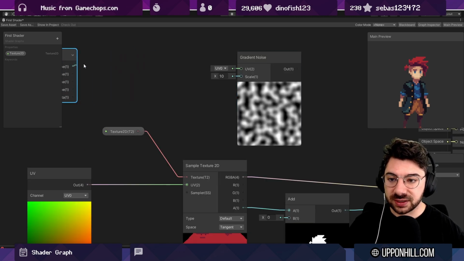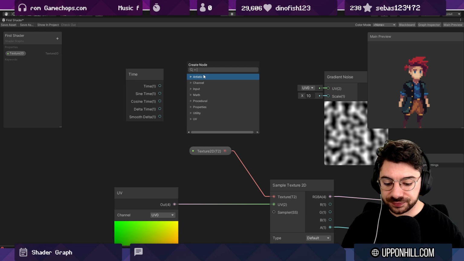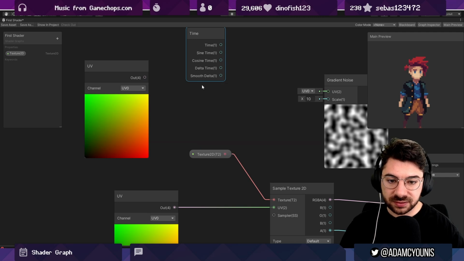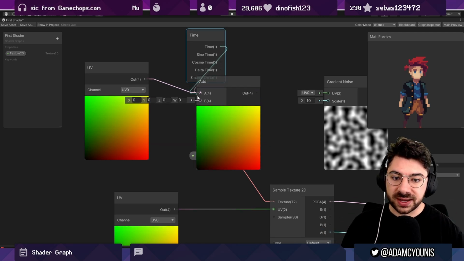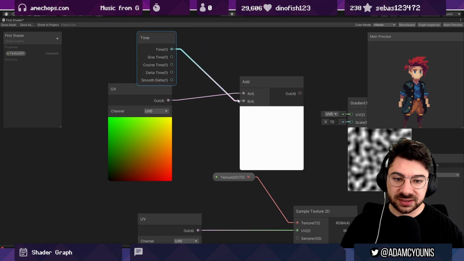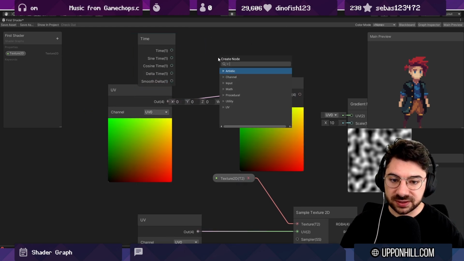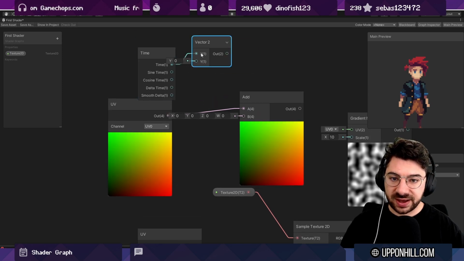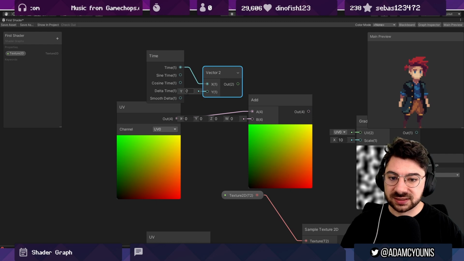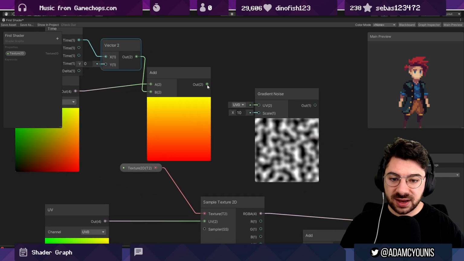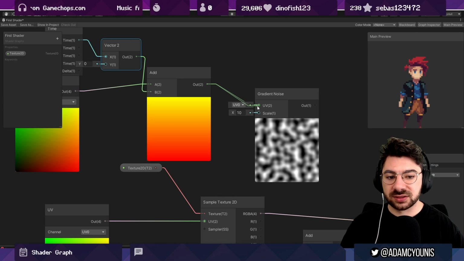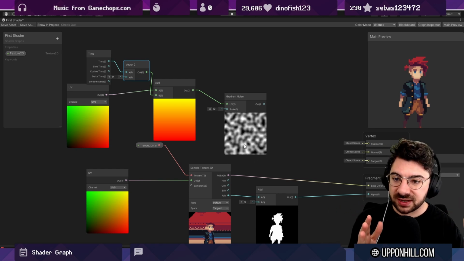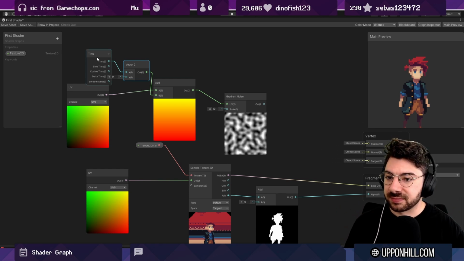For example, we could say take a UV, and we can add to that UV. So we're translating by time, but let's just say on the x-axis. So we could say vector 2, and just on the x-axis we want to have a number that's time and 0 on the y-axis, and add that. And then we could pass that in to the UV, and we can now scroll through the noise space. So the noise space is being offset on the x-axis by time.